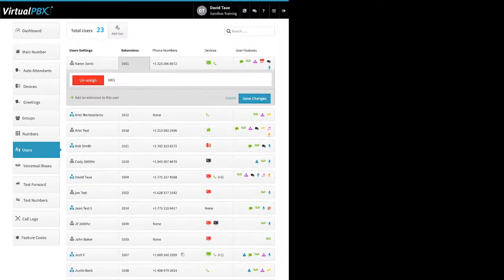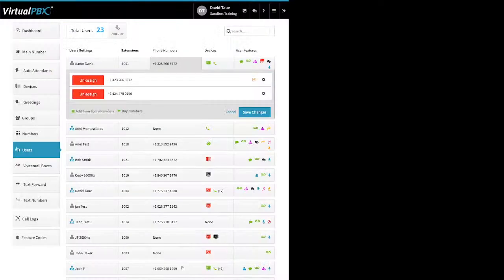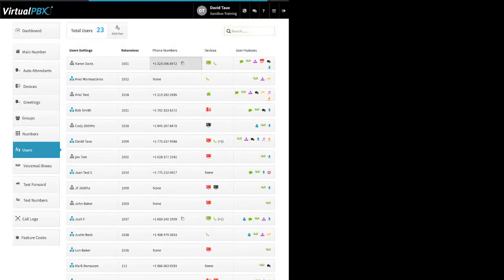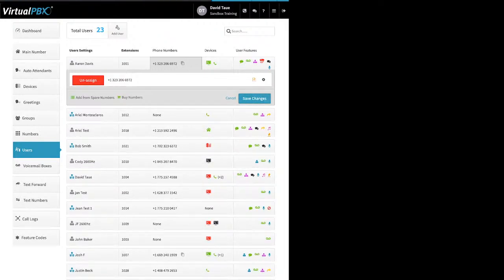Extension box, you can add multiple extensions to a user, right? Phone numbers, so users can have their own phone numbers, right? You have this option here of buying new or adding from spare. If you click on add from spare, this will show you your available spare numbers. You click on the box that you want to use, click add selected, and then you would click on save changes. All right, so now Aaron has 2 direct phone numbers that people can call him on. And you notice up here at the top, I have this little icon here, 2 pages, that lets you know there's multiple. And then I can unassign that number.